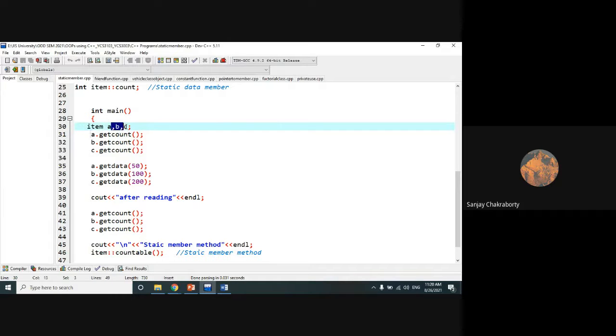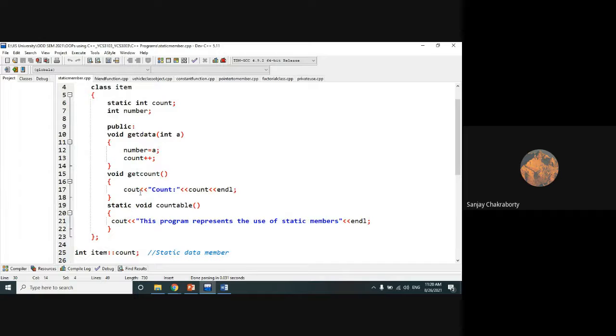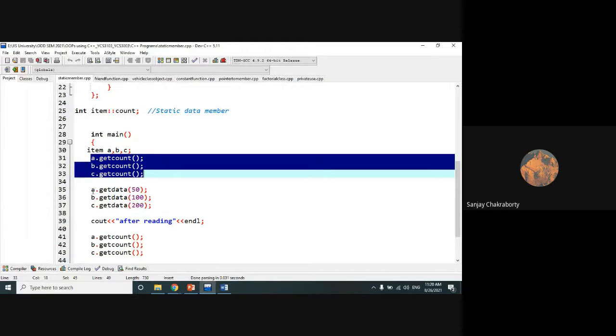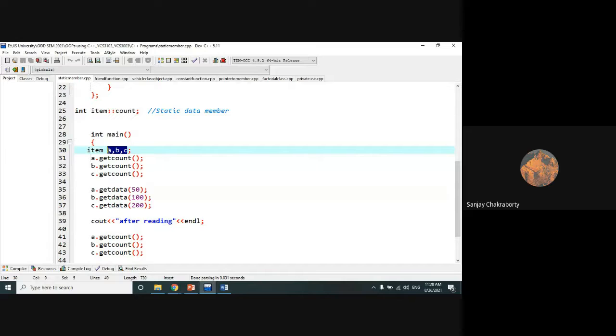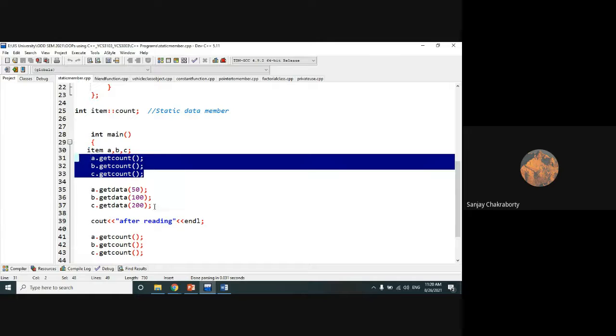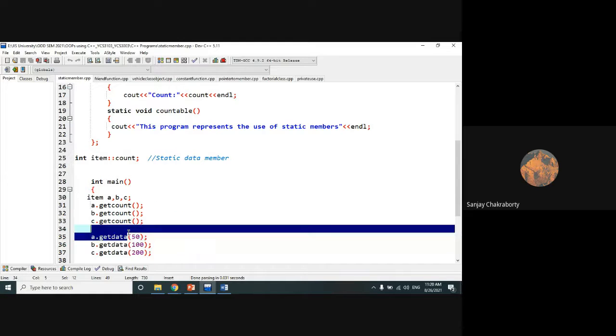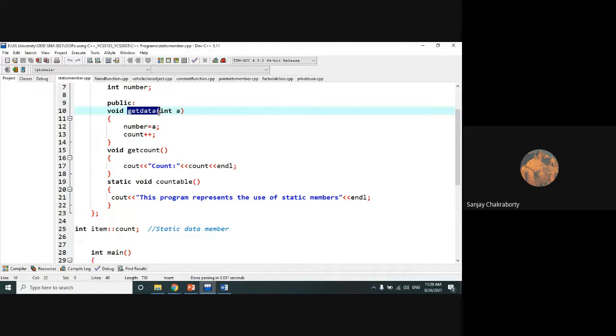3 objects, A, B, C, right? So 3 objects are responsible to access a non-static member function. These 2 are the non-static member functions, get data and get count. Clear? So these 2 are the non-static member functions. So I am accessing these 2 non-static member functions separately with the help of these 3 objects, right? The first member function doesn't have any argument, and the second member function has a different argument for the 3 different objects, right? So when we pass this argument through the get data member function, this argument will be passed through the variable int A.